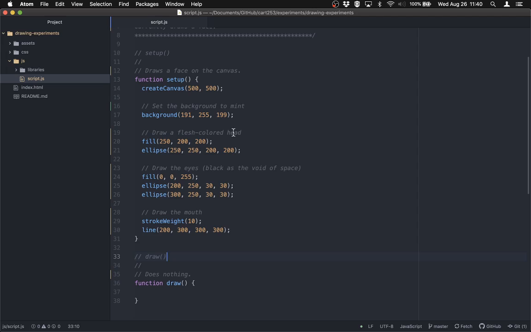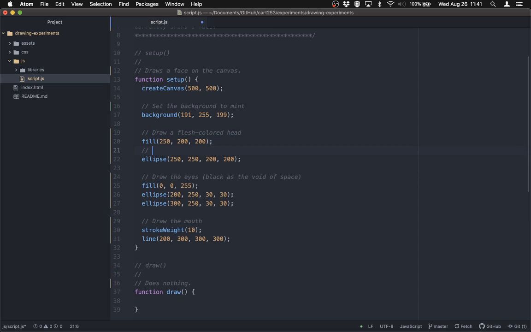So how many comments and what they say is somewhat up to you. The key is that they need to be descriptive. Draw a flesh-colored head is descriptive of what these two lines of code are doing. You don't want them to be overly long, and you want them to be clear. Very importantly, a thing that sometimes people fall prey to is something like this. If I write a comment for this, I might write draw an ellipse at 250, 250 with a width of 200 and a height of 200.